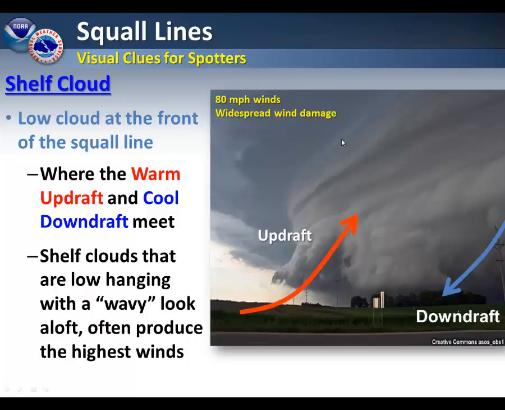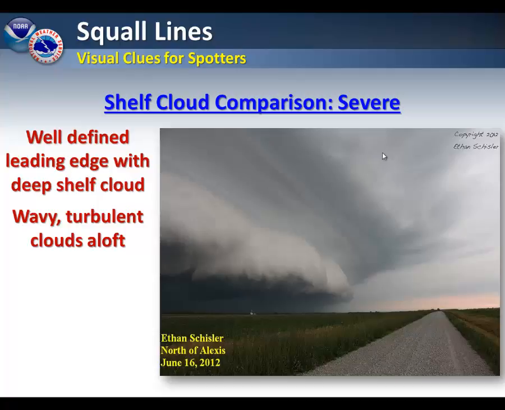Shelf clouds that are low-hanging with a wavy look, such as this area in the top right part of the picture, often produce the highest winds. Shelf clouds can occur in severe and non-severe storms. With a severe storm, look for a well-defined leading edge with a deep shelf cloud, similar to the picture we see here. They also have wavy, turbulent clouds, similar to what we saw in the previous picture.